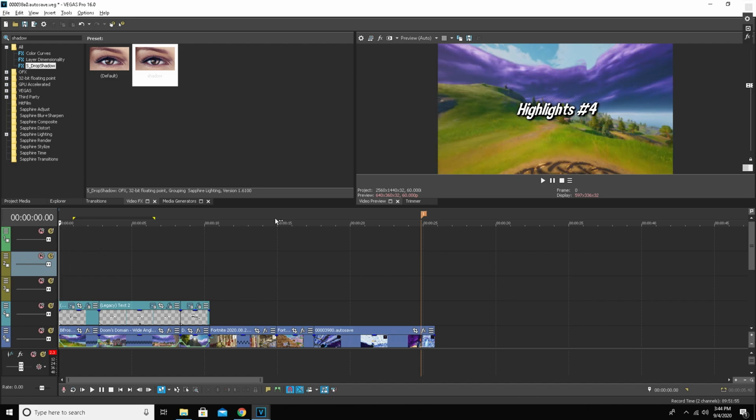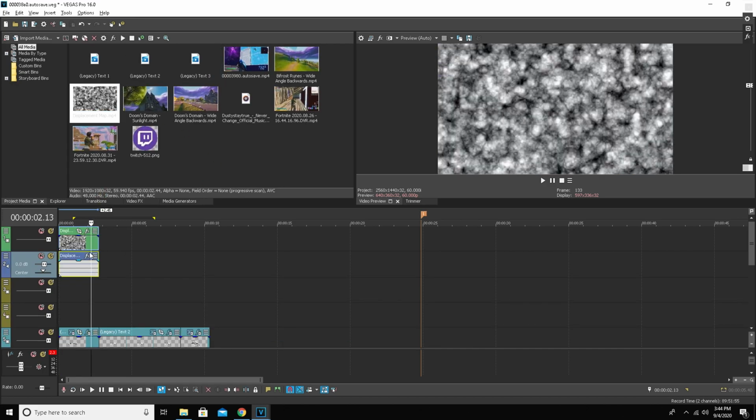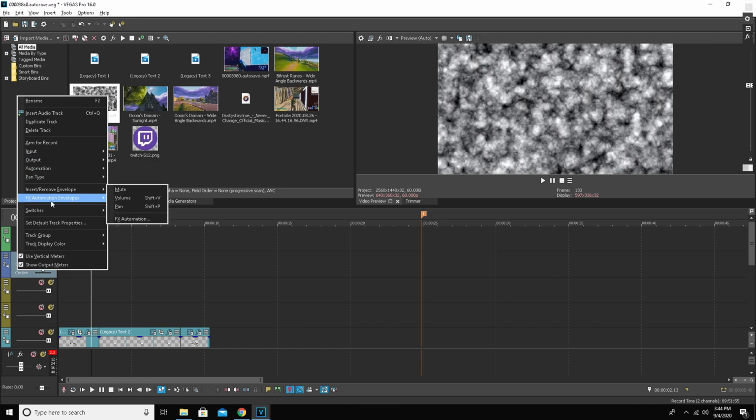Alright, now that you have your text done, you're gonna go ahead and go to your project media and get your displacement map and just put it up here. You could press U to detach and then the audio and then delete that. I'm gonna go ahead and delete this.